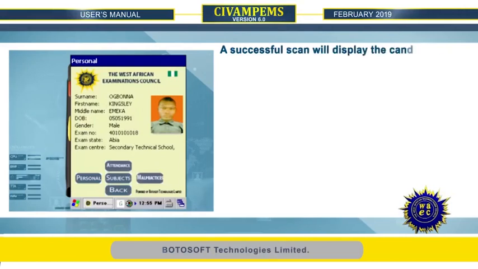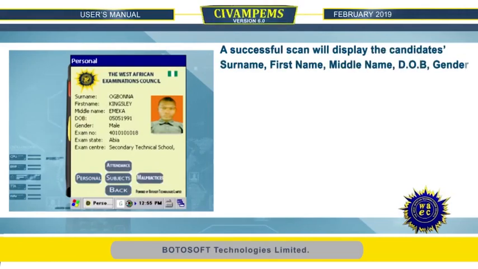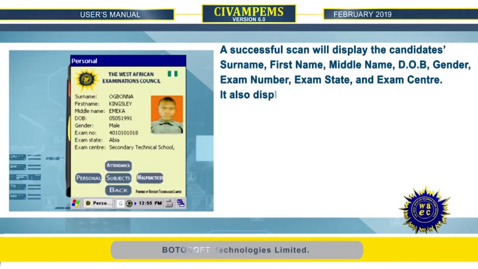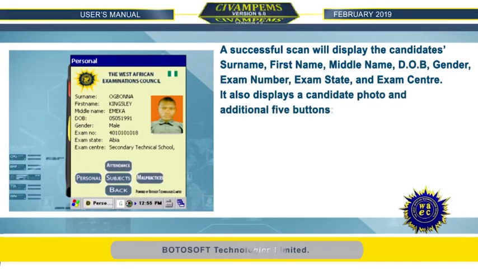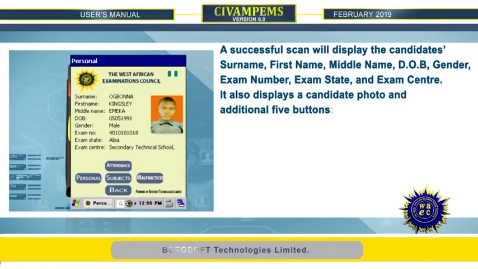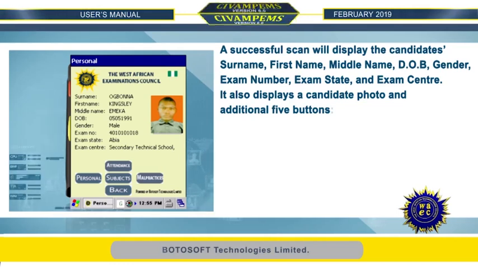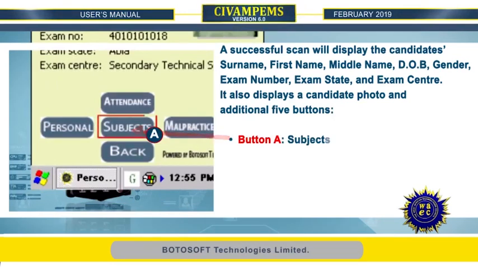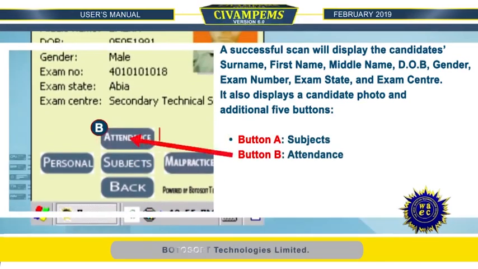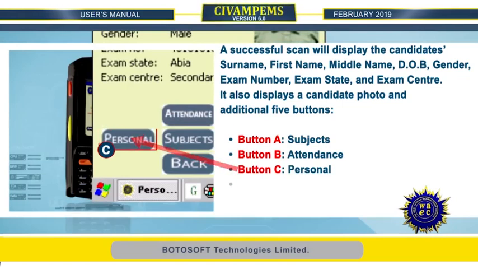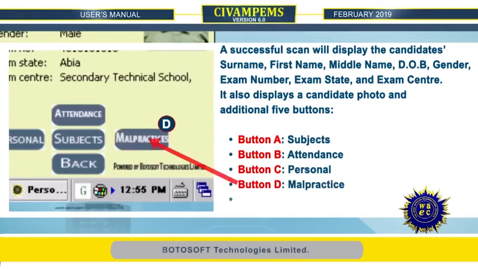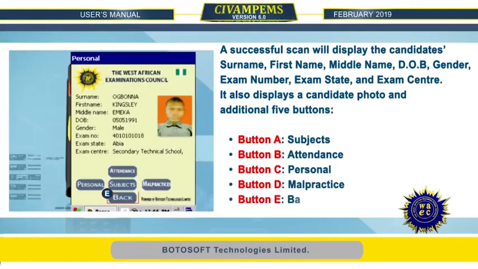A successful scan will display the candidate's surname, first name, middle name, date of birth, gender, exam number, exam state, and exam center. It also displays a candidate's photo and additional 5 buttons. Button A, Subjects. Button B, Attendance. Button C, Personal. Button D, Malpractice. Button E, Back.